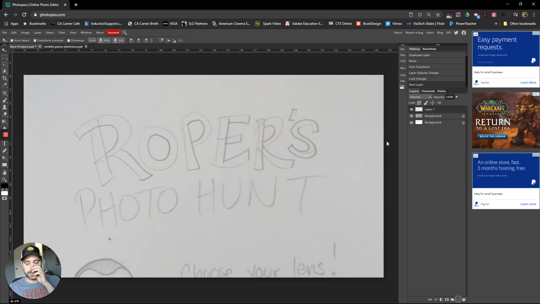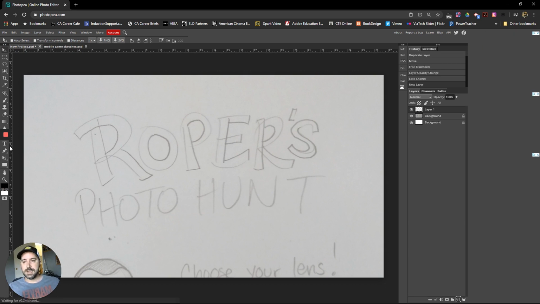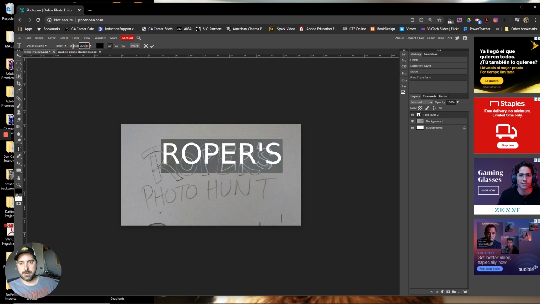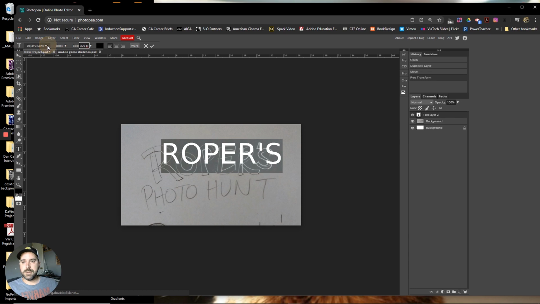Okay, so first thing I want to do is find a nice font for this. I want something kind of bold for the Roper part. So I'm going to take the text tool and I'm just going to click once to start typing. It's going to load up my fonts, and I'll go ahead and put in all caps ROPER'S like that. That's really, really small right now, so I'm going to go ahead and knock its size up to about 300.